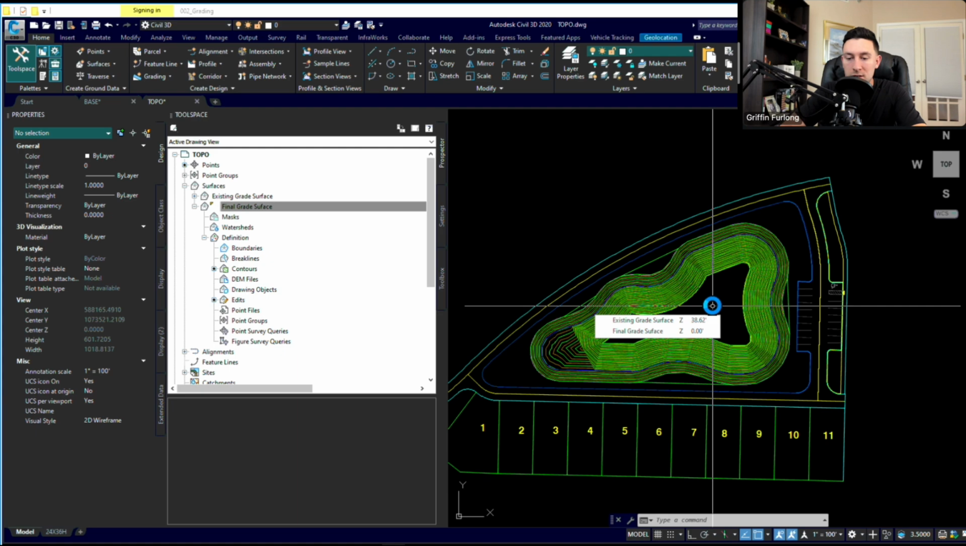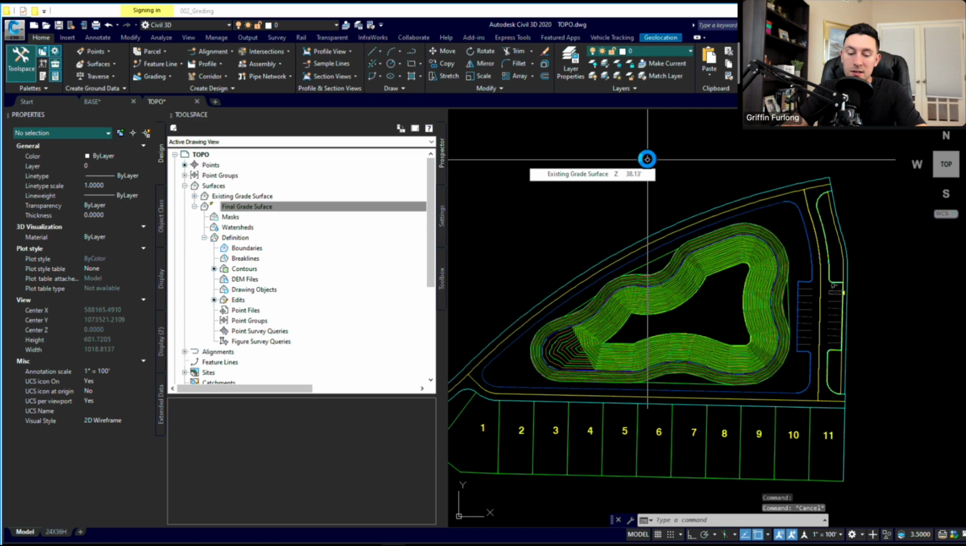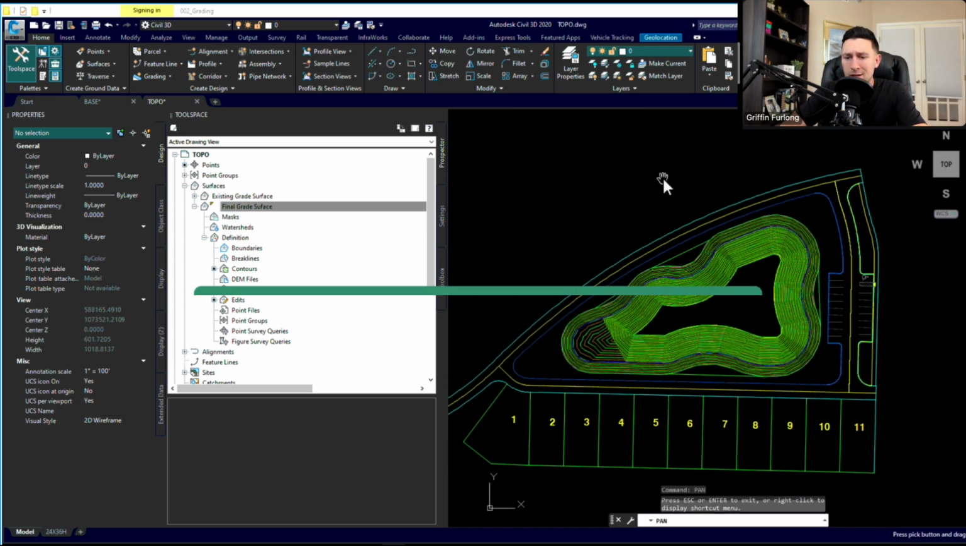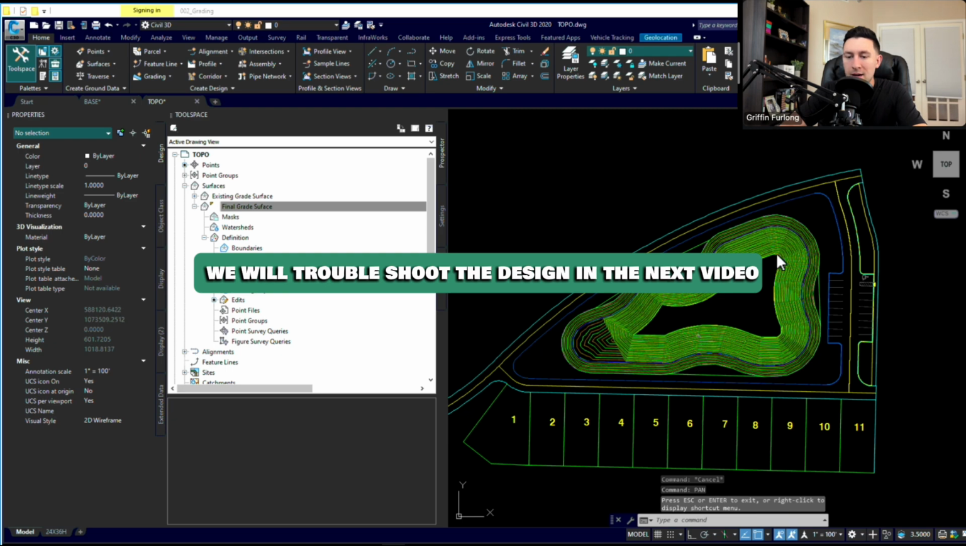So you see how there's a little dialog. It says existing grade surface is like 38.62. Final grade surface is 0. So we're going about 38 feet deep here. And obviously this design doesn't make any sense because we're setting a top of bank at 20 and then our existing grade's at 38. But I wanted to show you guys how you can make a surface.